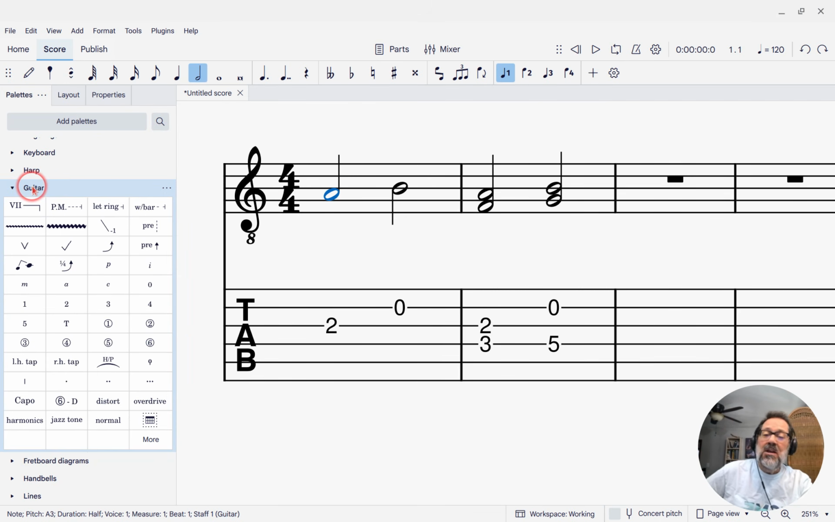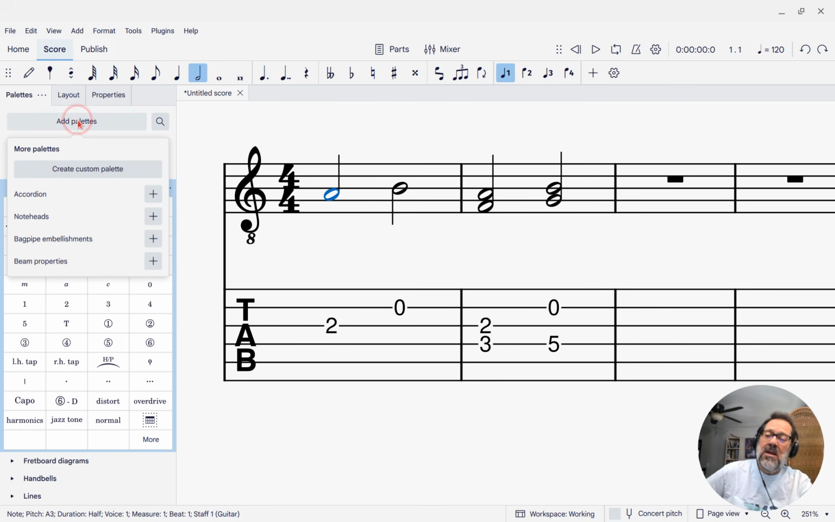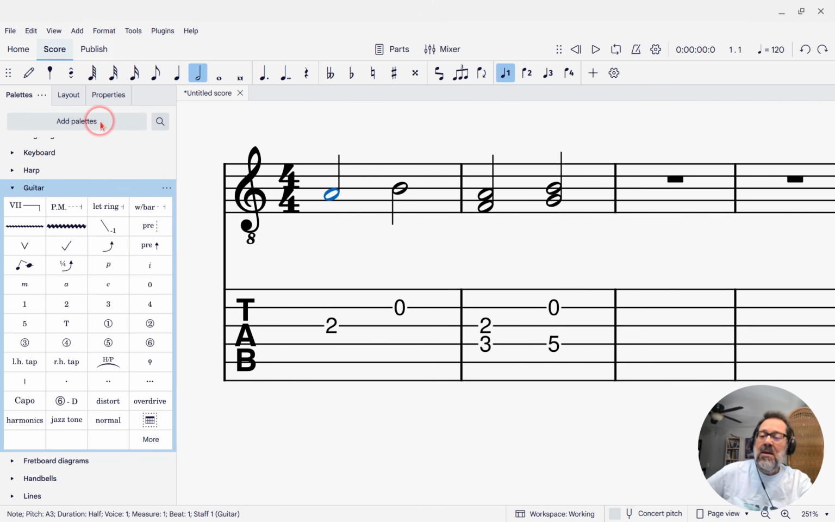I'm going to come over here to the guitar palette. If you haven't already added it, you'd click the Add Palettes button and click the plus sign to add that palette. This curved line here is the one we want. You can actually select either the note on the standard staff or the note on the tablature staff. It'll work the same either way. So I'm going to click that standard bend there, and notice what it does.